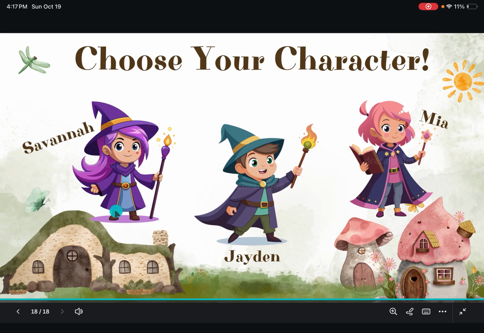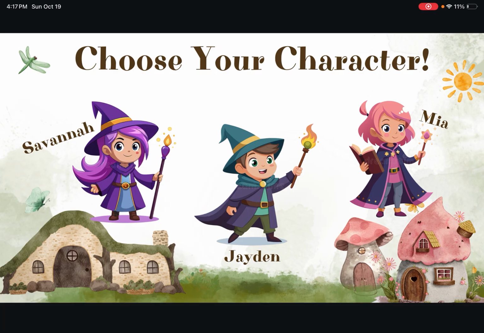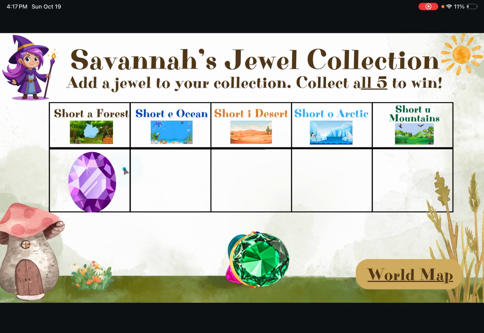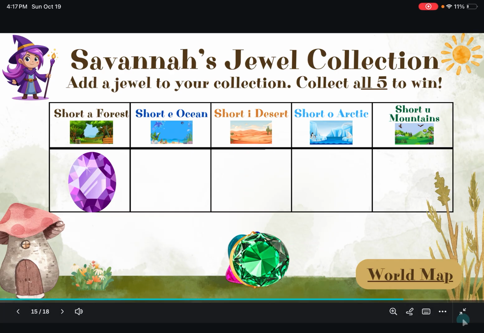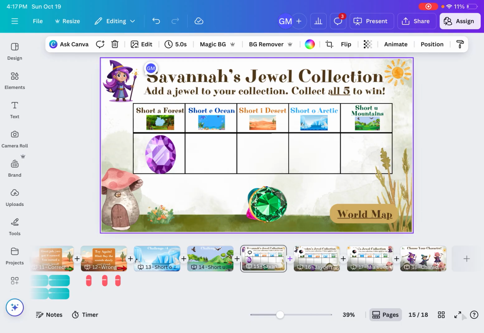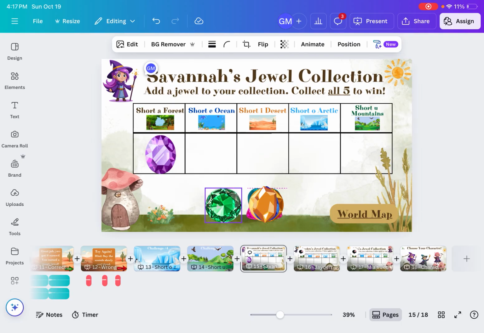And they are going to choose again the character that they have been working on. We are working on Savannah's jewel collection. Let's go to her. And now we have to add a jewel into the short I desert habitat. Again, go down to that bottom corner, exit into editing mode. They drag and drop their jewel.